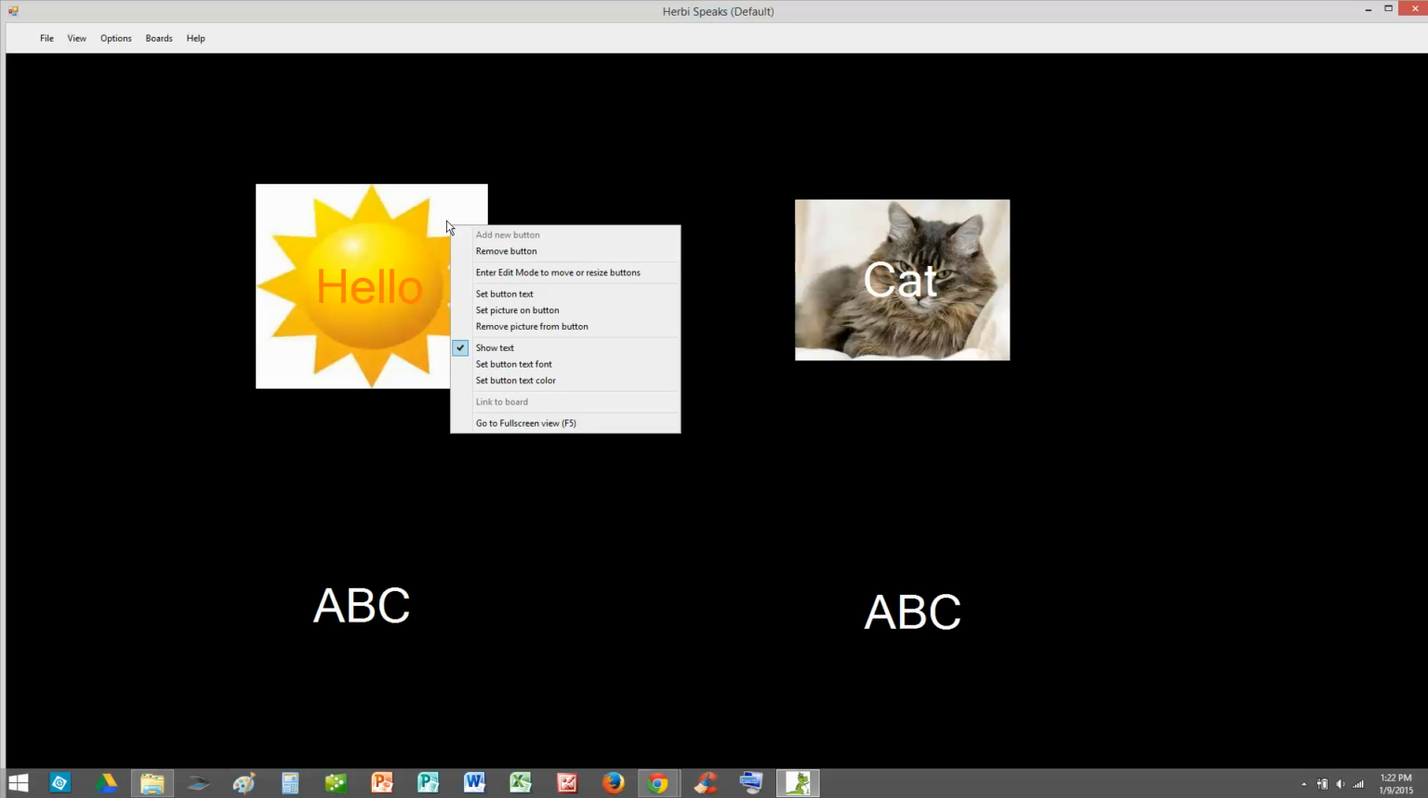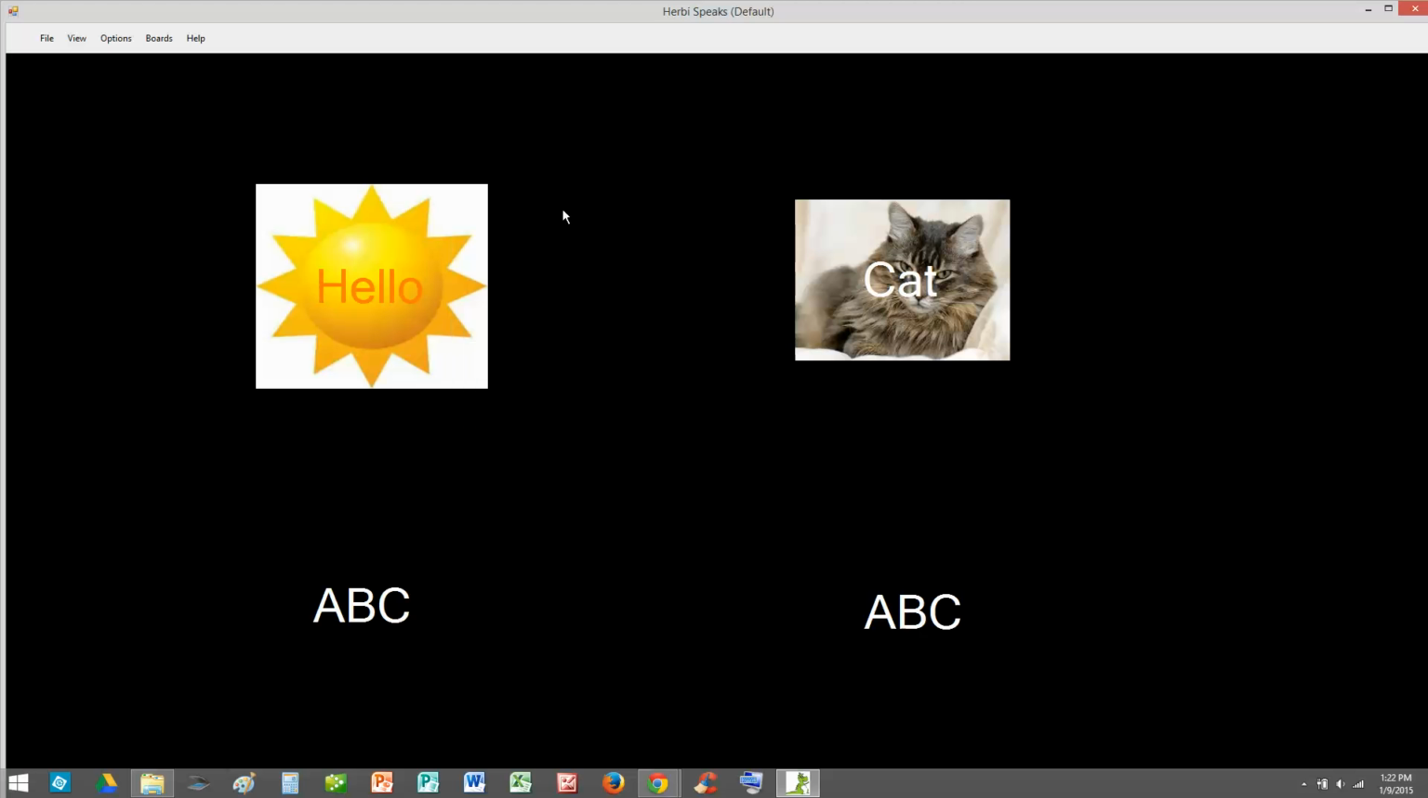So I'm going to right click the last time, and our last two functions are go to full screen view, and the last one is link to board. Now this link to board is very important because that is the magic of the board maker, is we can take and make multiple boards and then link them together just like a website or web pages.